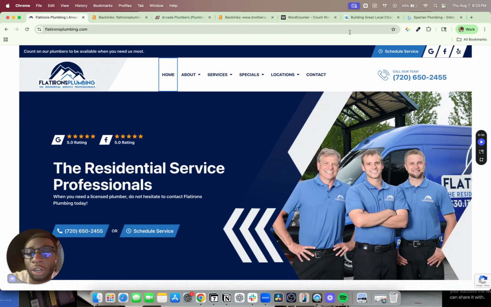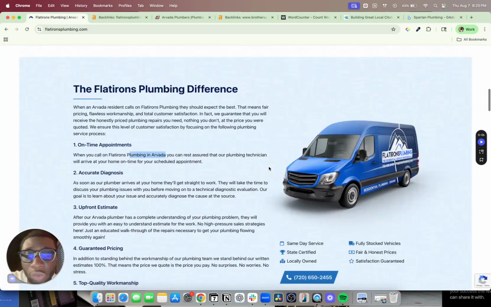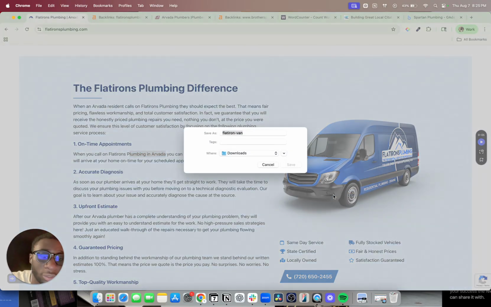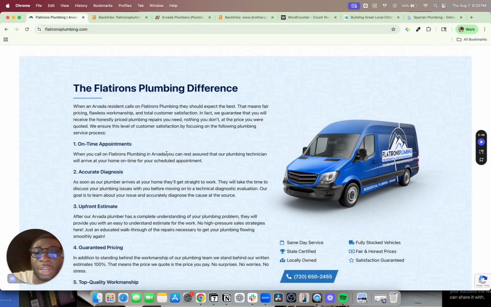The last thing, like I already mentioned, is going to be citations, which I already kind of broke down for you. But the biggest three changes you can make: save your images as plumbing Arvada. That'll give you the ability, whenever Google crawls your website, to see that as more keywords as well. And also changing your actual content, make sure it's optimized specifically for plumbing and Arvada.